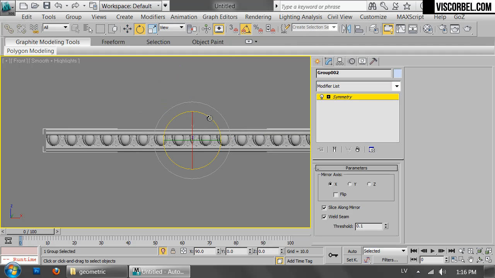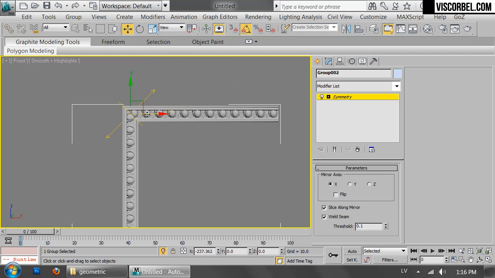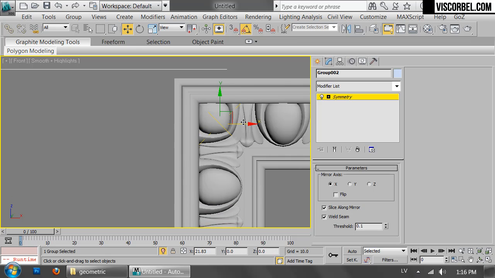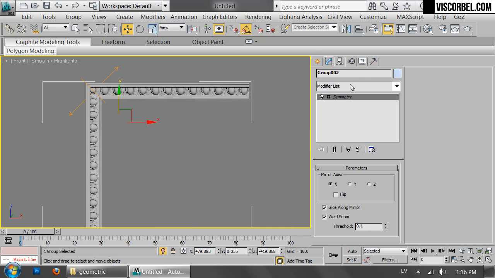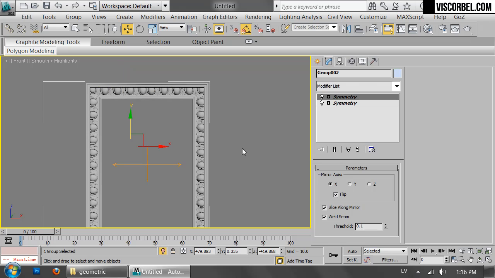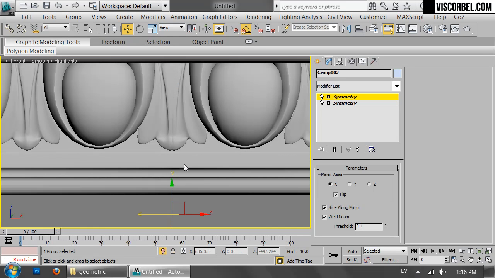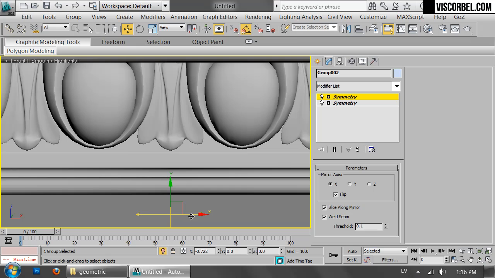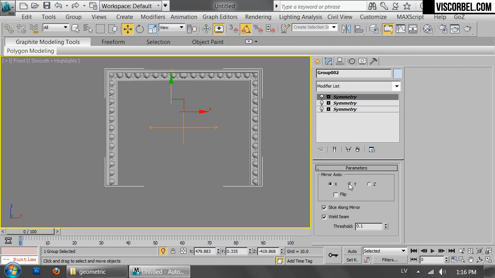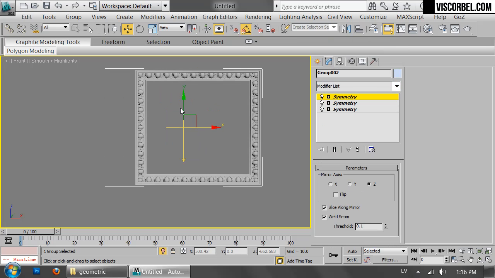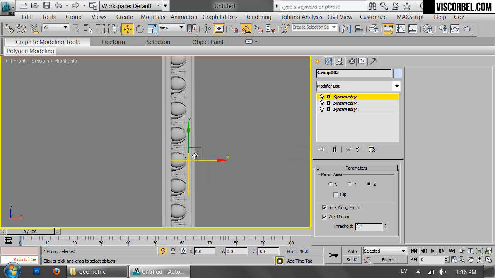And by using the symmetry modifier, you can rotate it at 45 degrees. Move it to get a nice corner, for example like this. Add another symmetry modifier. Flip it. Make sure the axis is at the center of the leaf or at the center of the egg. Okay, finally one more symmetry. And that's a quick way to create some ornate frames with geometric ornaments.